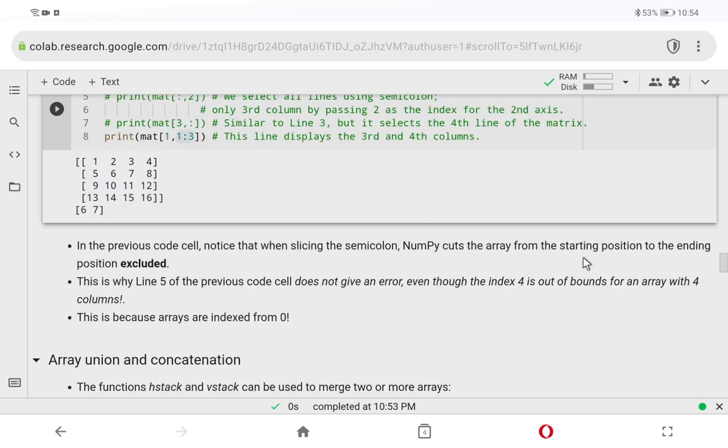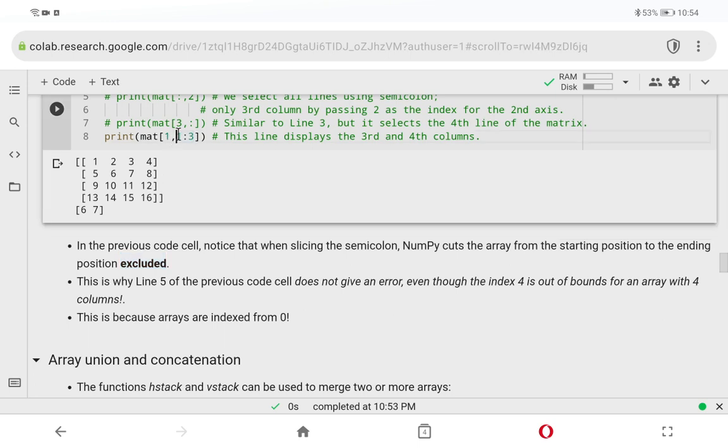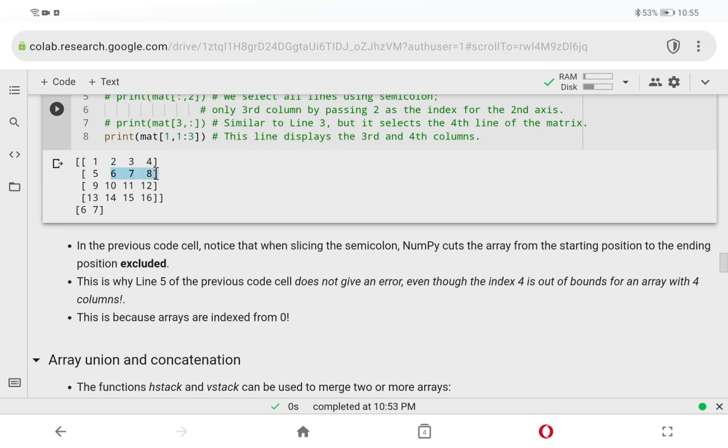As we can see in the notes that I've provided, the ones I got from the textbook, in the previous code cell, notice when slicing with the colon, NumPy cuts the array from the starting position to the ending position excluded. So in the case of 1 colon 3, you have index number 1 to 3, but number 3 is excluded, so basically it's just 1 to 2. Index 1 to index 2, 6 and 7.